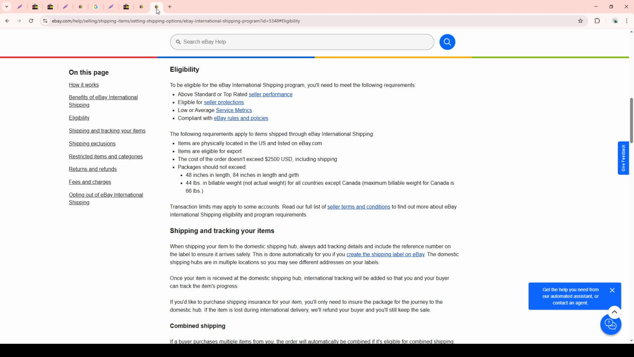This search should guide you to a dedicated page that outlines everything you need to know about the program. It's essential to familiarize yourself with this information to ensure you're fully compliant and understand the benefits and limitations of the program.